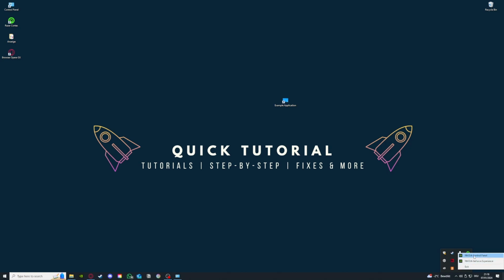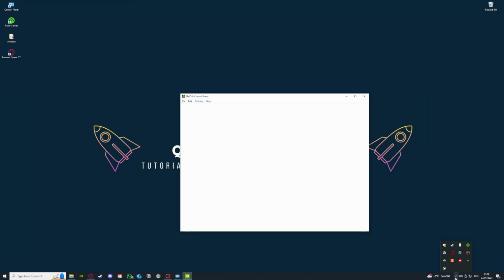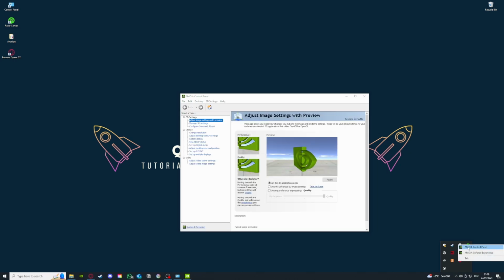You want to go to the control panel, click on it. So you're just going to go on this little arrow here, right click, and press Nvidia control panel. And then, as I already selected it, go to adjust image settings with preview. My PC has a good enough graphic card, so I can choose let 3D application decide. But if your PC struggles to hold up the performance of a program, any application, you should go down to use my preference settings quality and go down to performance.